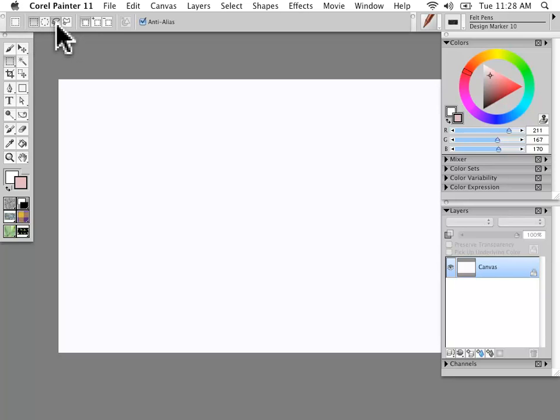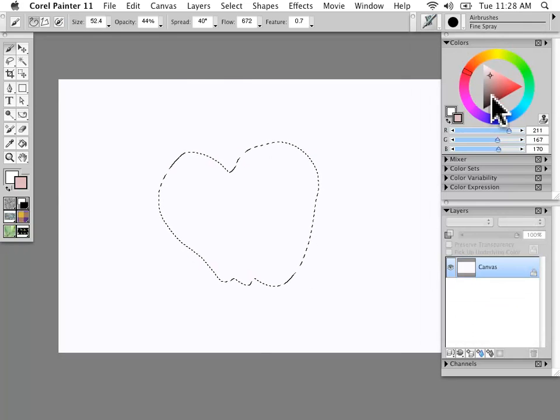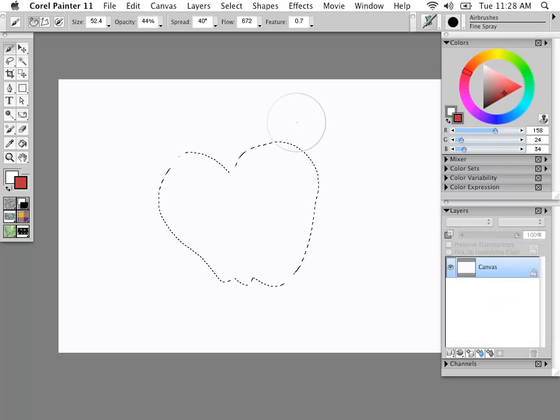So I'm going to go a lasso, and I'm going to lasso a shape. So let's say that we lasso the shape of an apple. Okay, when I let it go, I get my dotted line, and now let's say we choose an airbrush, and we choose a nice red color. I might just make my airbrush just a little bit bigger.